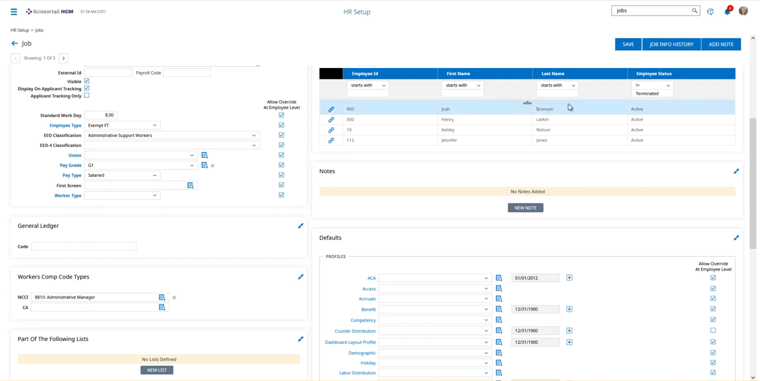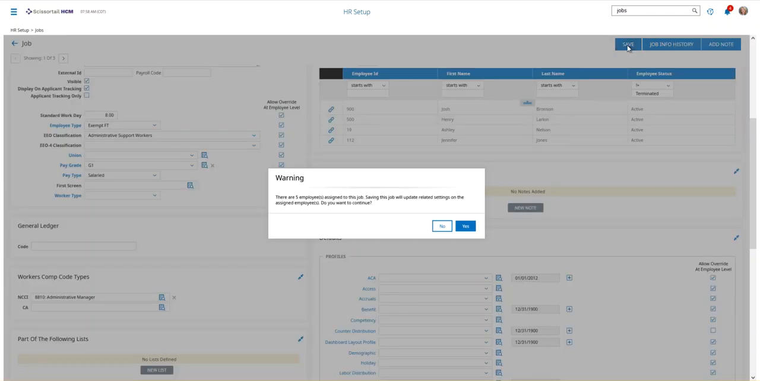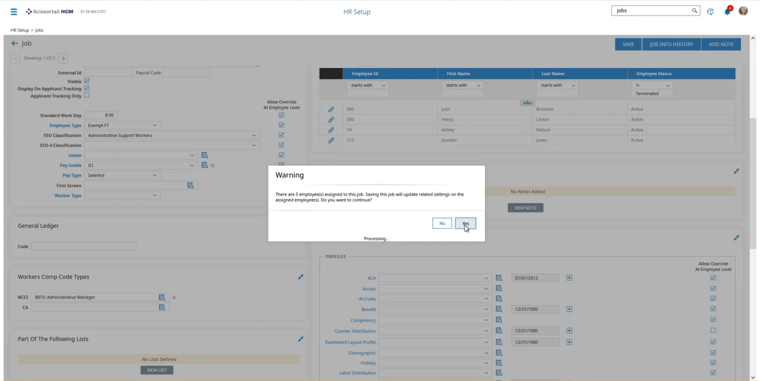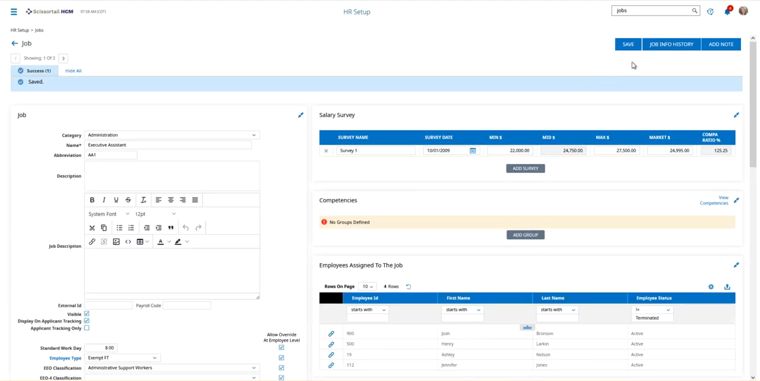So you can have the default fall into the job when you're hiring, and you can make that adjustment as you hire. So I'm going to go ahead and save this, and it says saving this will update the related settings on the assigned employees. Do you want to continue? We're going to say yes.